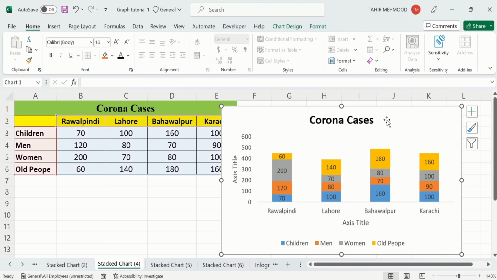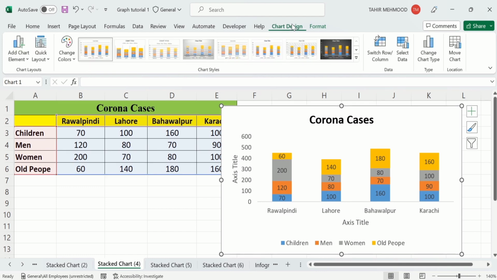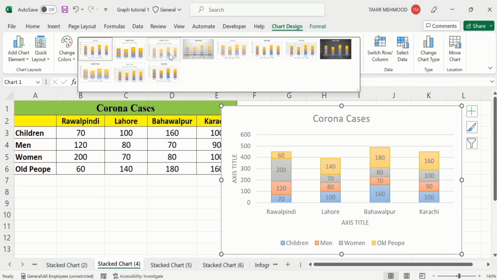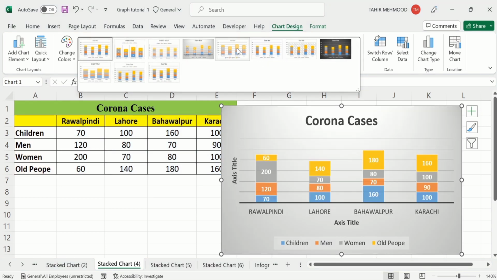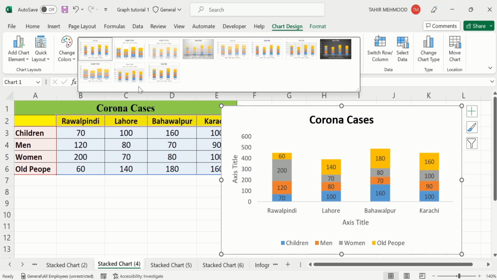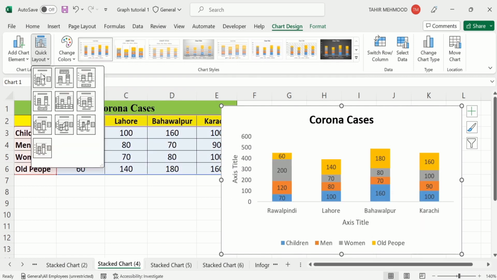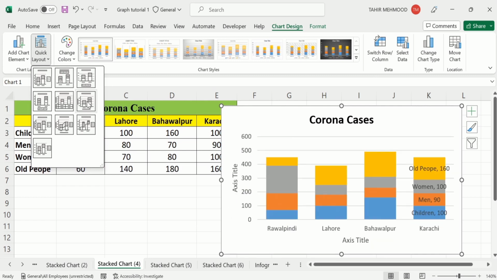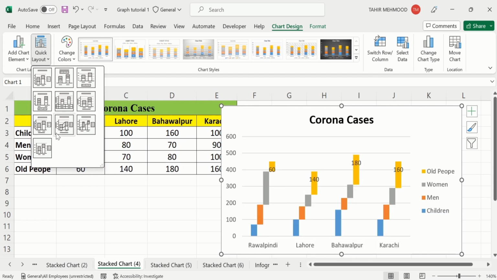If you click on this graph, here you will find the option of chart design. Click on it, and from here you will find the option of chart styles. If you click here, you can choose any style according to your requirement. Additionally, there is another useful option, which is the quick layout. Click here and you can select layout according to your requirement using these options.